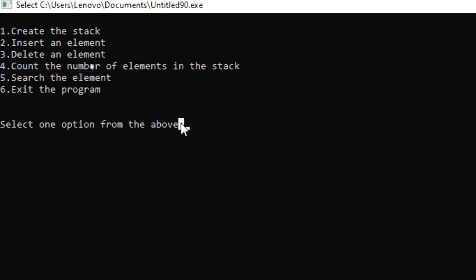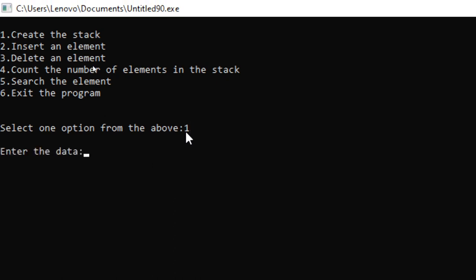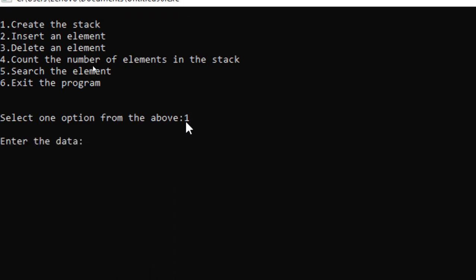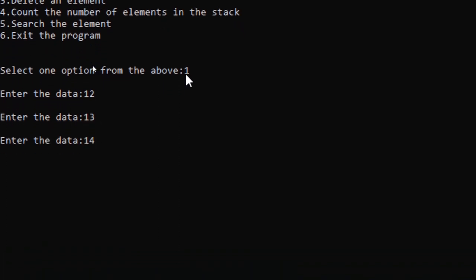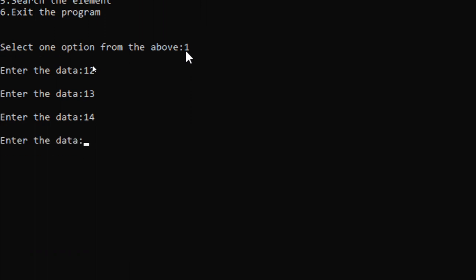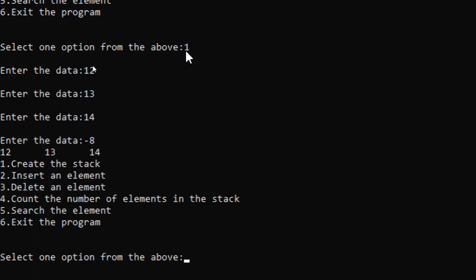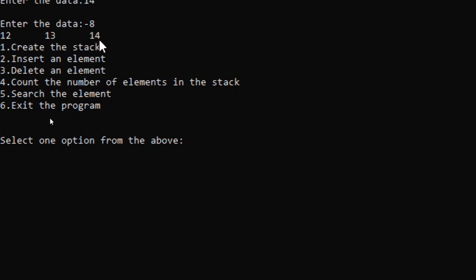Now I choose, you know, a programmer knows that the stack is first created, so I take option 1, and thereafter I have to take the data. So I take data here 13, here 14. Now I want to terminate, so a negative number. And now we have the stack, this stack.